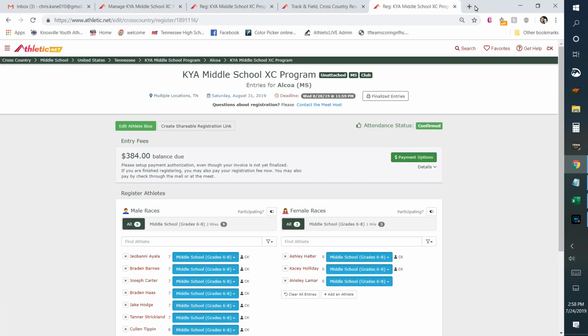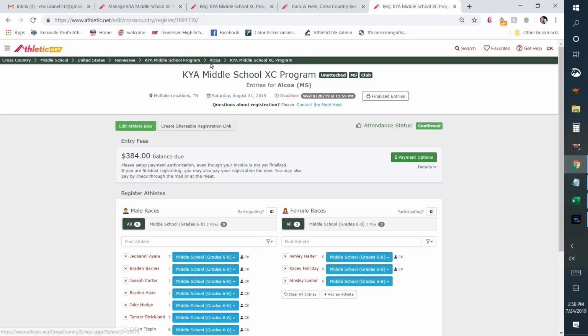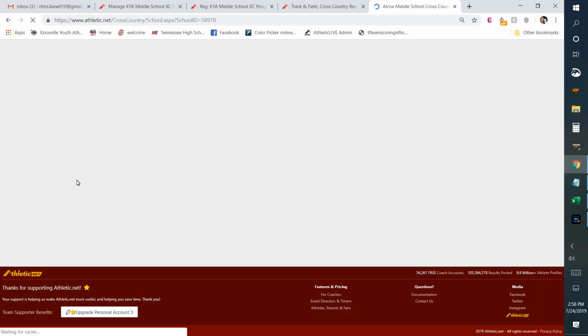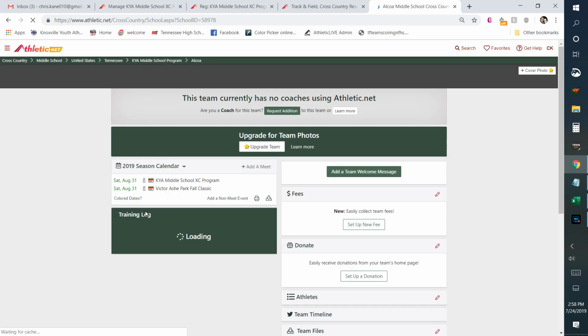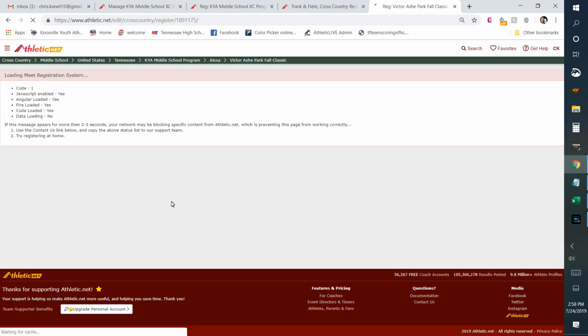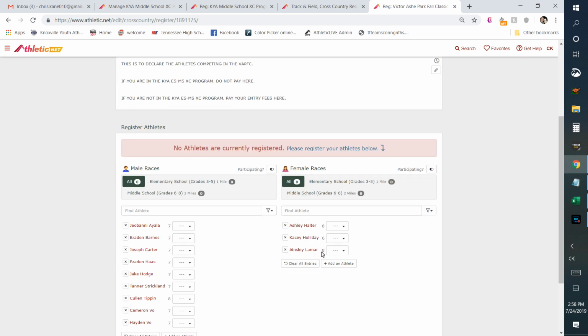So again, you'll want to go ahead and register for the Victor Ashe Park Fall Classic as well, simply to help us eliminate bibs for kids that may not be able to attend for that first Saturday. So you can click here, and we'll go ahead and register our athletes. And it looks like we may have already done that as well. Can't really remember. It doesn't look like we have. So we have no athletes registered.